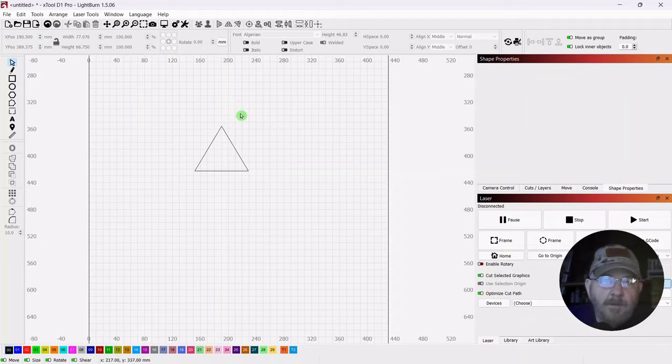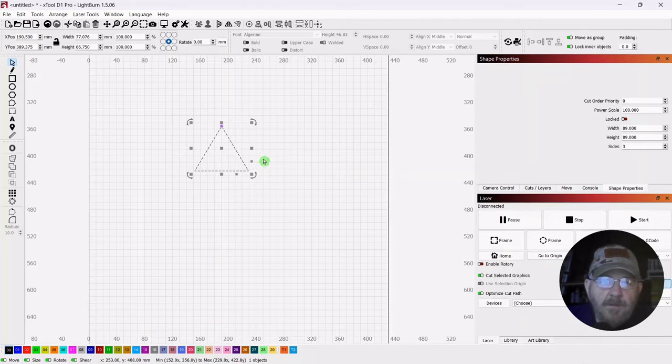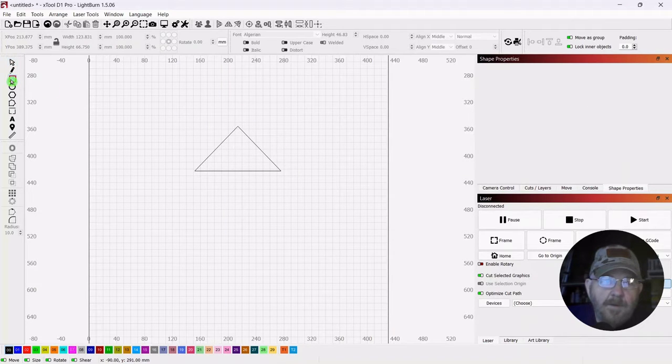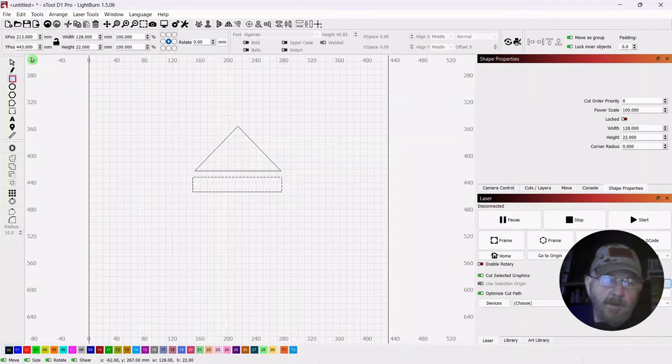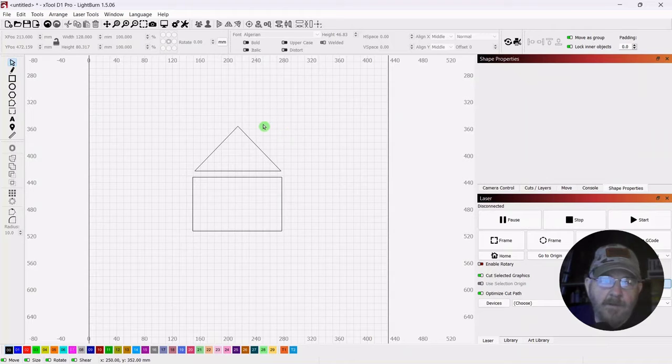So now we're going to take this triangle and just grab it and stretch it out a little more. Then we're going to grab a square off to the left. Draw out a square. It doesn't have to be perfect, so just draw something out and make sure it's the same size as your triangle.